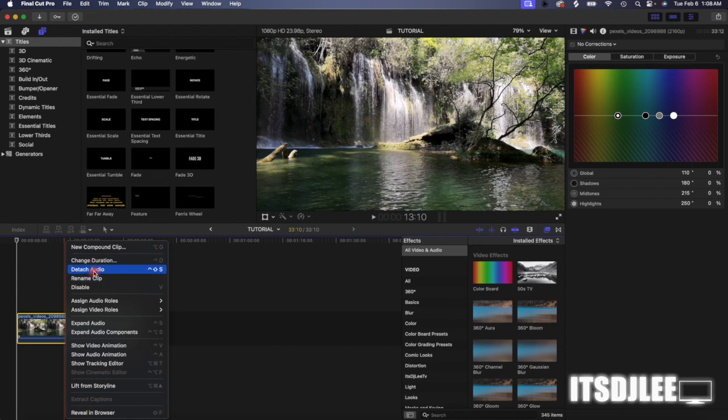I could detach the audio. I could change the duration. I can rename the clip. I can disable the clip. I can assign audio roles. All right. I can expand this audio.